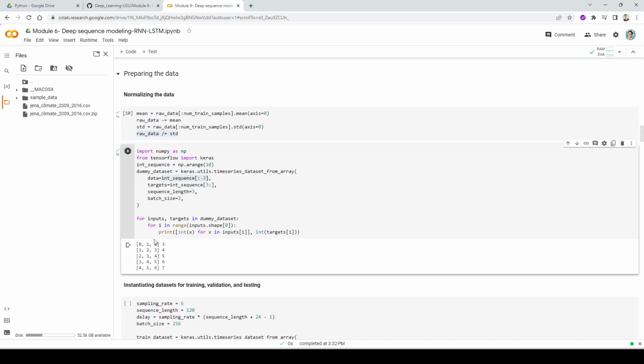Okay, so what do we have? The sequence length is 3. We have, let's say, 0, 1, 2, and then our target starts from, remember, the third one, so it's 3. 0, 1, 2, 3. And then this is the next sequence, 1, 2, 3, 4, 2, 3, 4, 5, 3, 4, 5, 6, etc. And here we're just outputting 1 batch, so we know that in this input there are 2 batches of data because we said batch size is equal to 2.